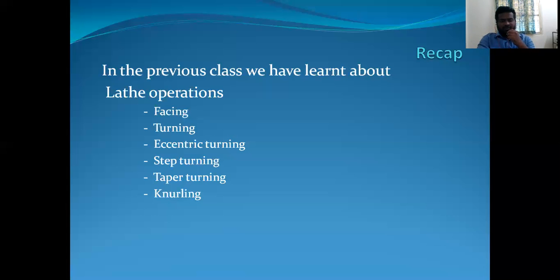Why do we do this operation? If we want to handle an object by gripping it, we produce knurls on the cylindrical surface. By this knurling operation, indents are produced on the cylindrical part, so we can easily handle that object by gripping the knurled part. These are the operations we learned yesterday.